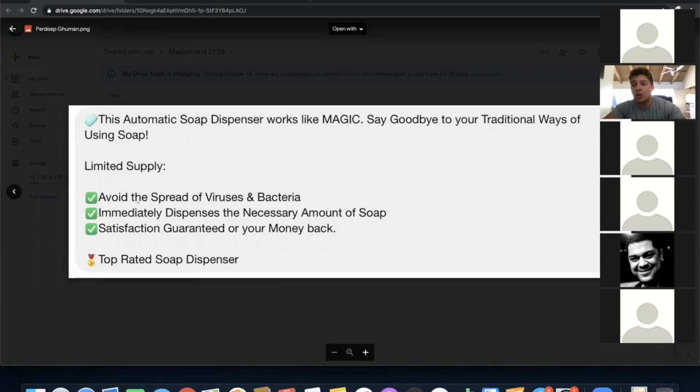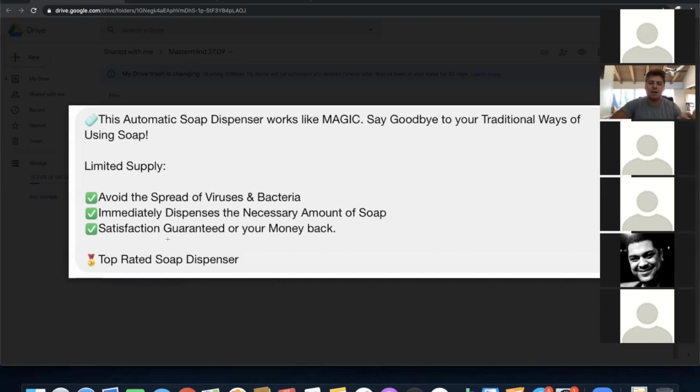You could do capitalizations like that in your check marks, but you must make sure that every real word, with the exception of words like "the," "if," "of," and "are," is capitalized. "Immediately" is good. "Satisfaction guaranteed or your money back." Then "Top rated soap dispenser." Top rated is a good one to use, but maybe for something in the cleanliness market, you want to talk more about at-home usage.